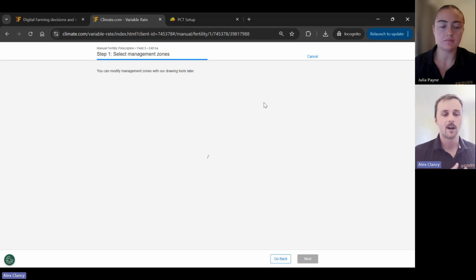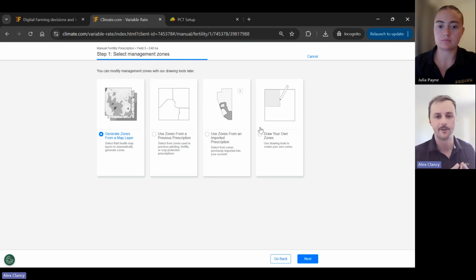So if I go through, I'll just select fertility. It's going to ask me a couple of different things. And again, this is mainly from a back-end record keeping point of view. It's less so, like I said, affecting the prescription itself. It's more so just how it names it and those sorts of things.